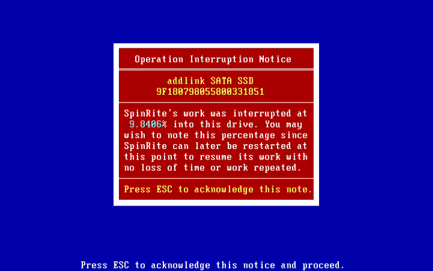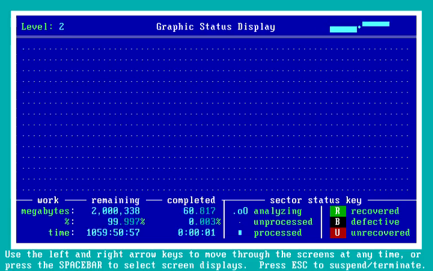That allows us to put that in to that earlier screen if we want to resume later at exactly where we told SpinRite to interrupt. So we hit escape to acknowledge this. Now, because I selected 2 drives, we're going to immediately start on the second drive, which was that 2 terabyte Seagate spinner. And there we are.